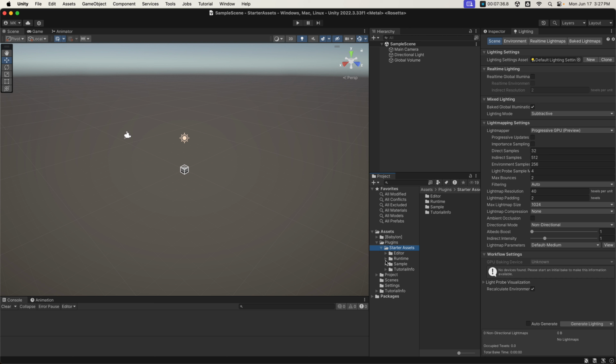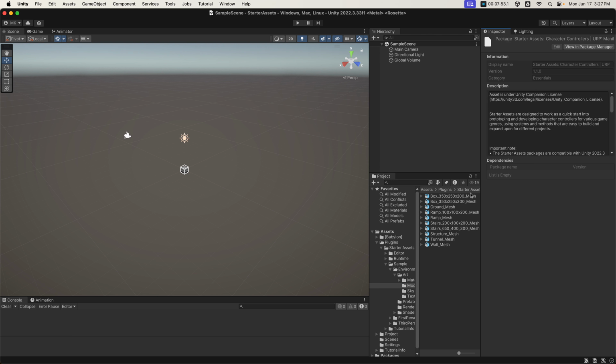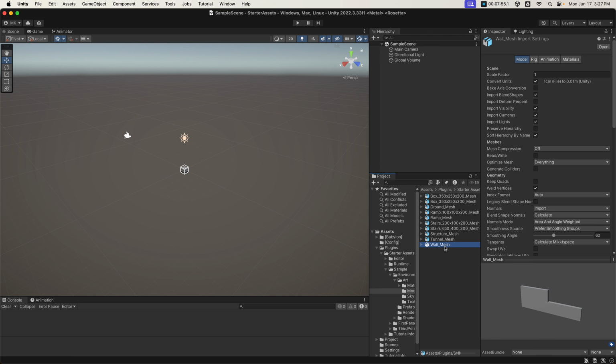going to need to change that to bake everything into light maps. So we're going to go through to our environment, our art, and our models folder, and these are all of the models that are in the package. We're going to select all of the models.